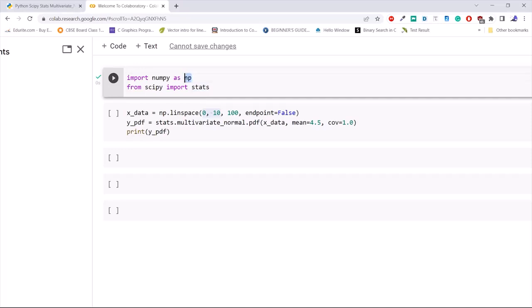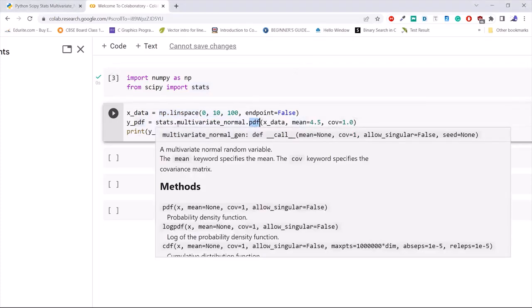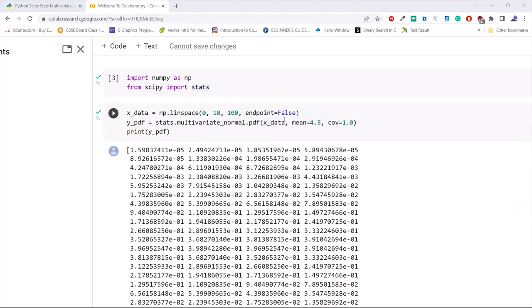So here we are importing numpy as np, then importing the stats module from the library SciPy. Execute the code. Now create data using the method np.linspace that will generate 100 evenly spaced numbers over the interval 0 to 10. Then pass this data to the method pdf of the object multivariate_normal with mean equal to 4.5 and covariance equal to 1. Execute the code. This is how to compute the PDF of a multivariate normal distribution using the method multivariate_normal.pdf of Python SciPy.